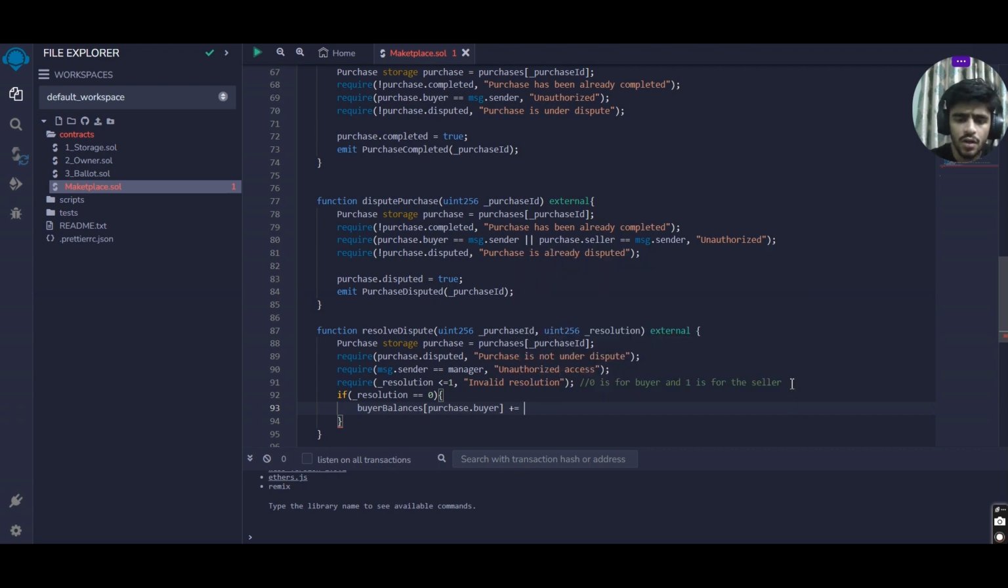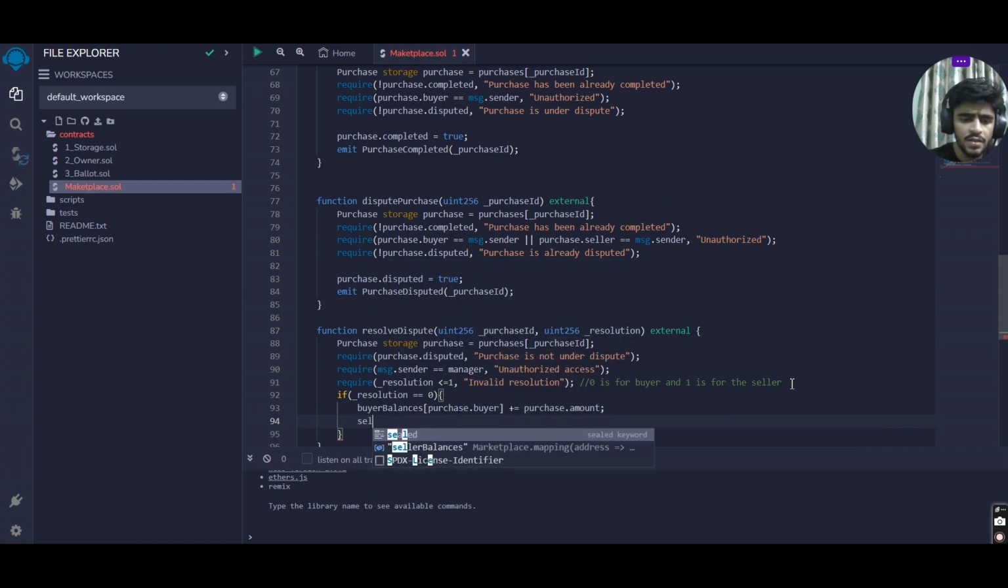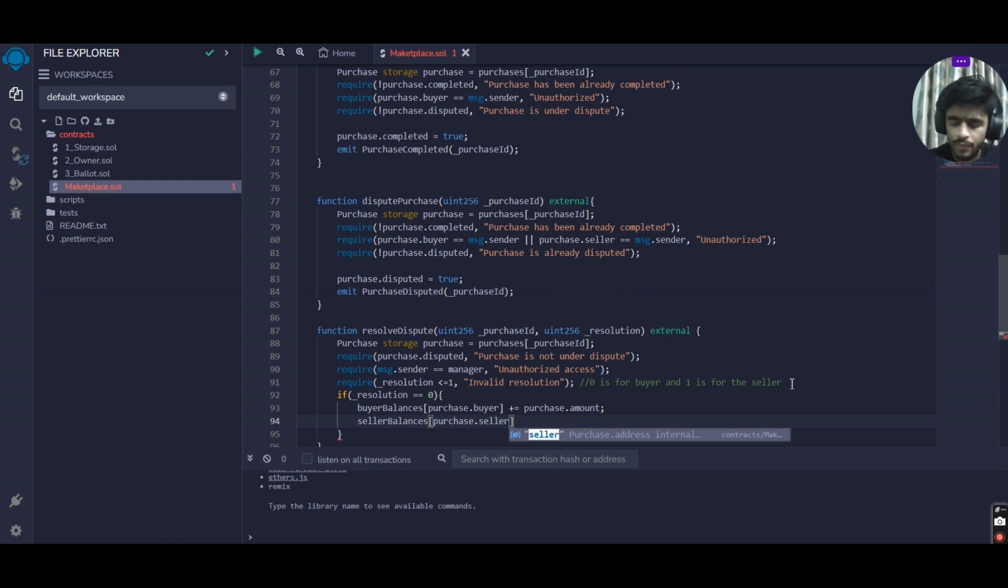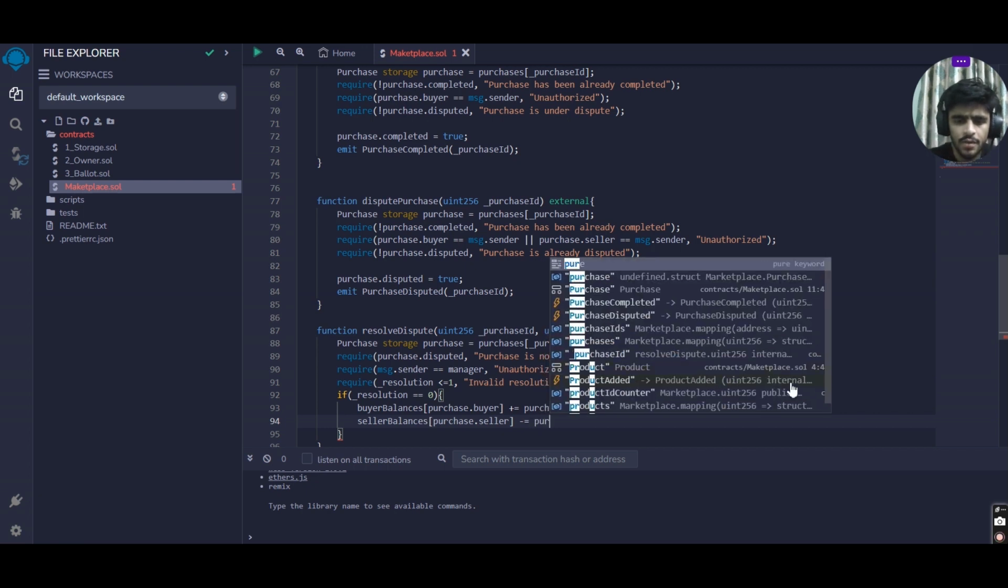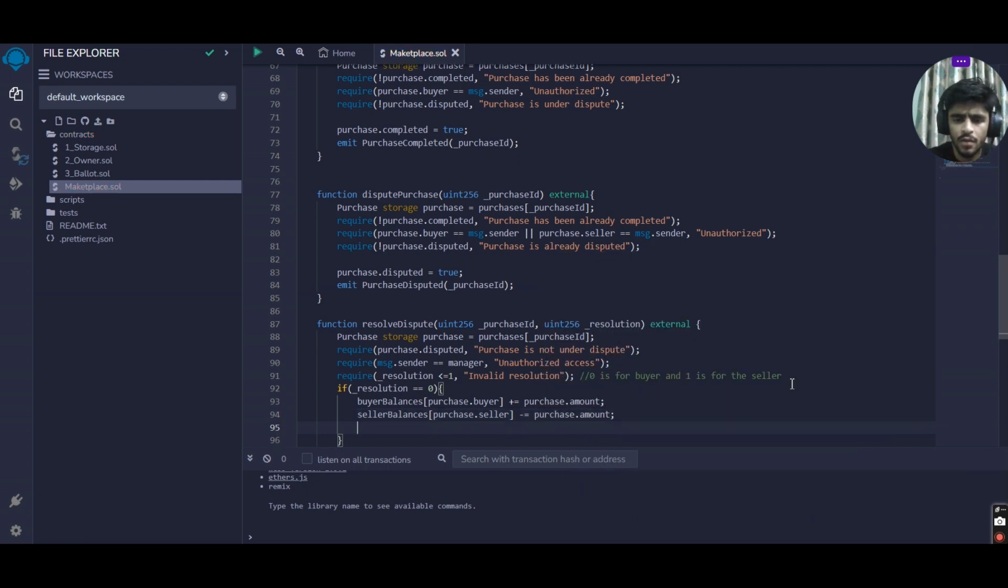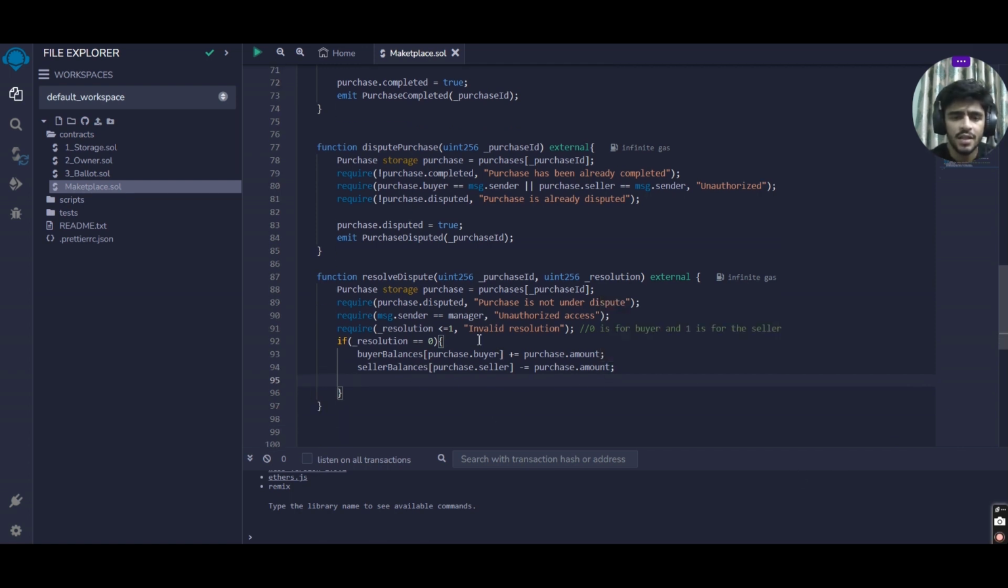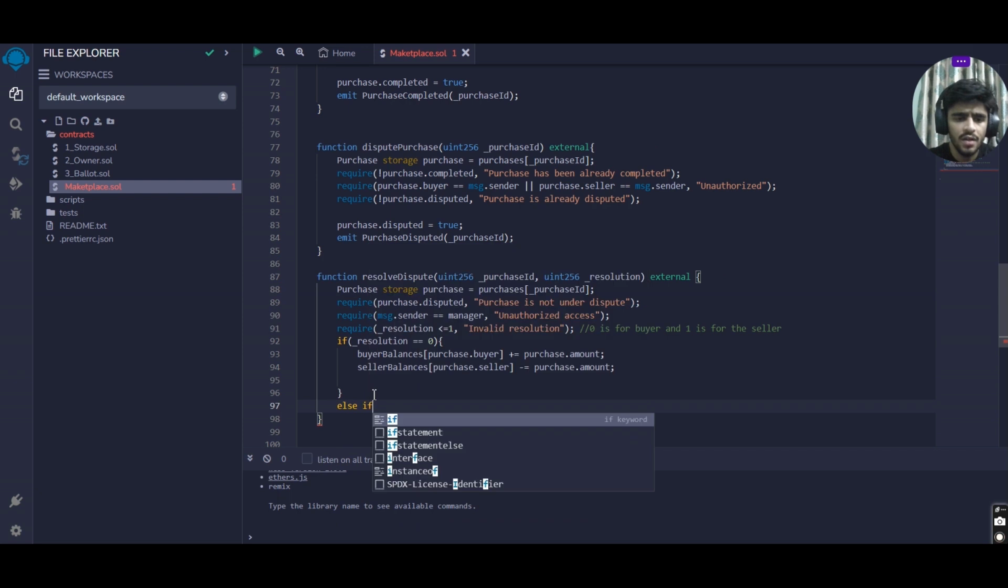So equals purchase dot amount. And seller balances would be purchase dot seller. You are accessing the seller balances mapping, using purchase dot seller as the key, and then after that, purchase dot amount. So we have subtracted that amount from the seller's balances.